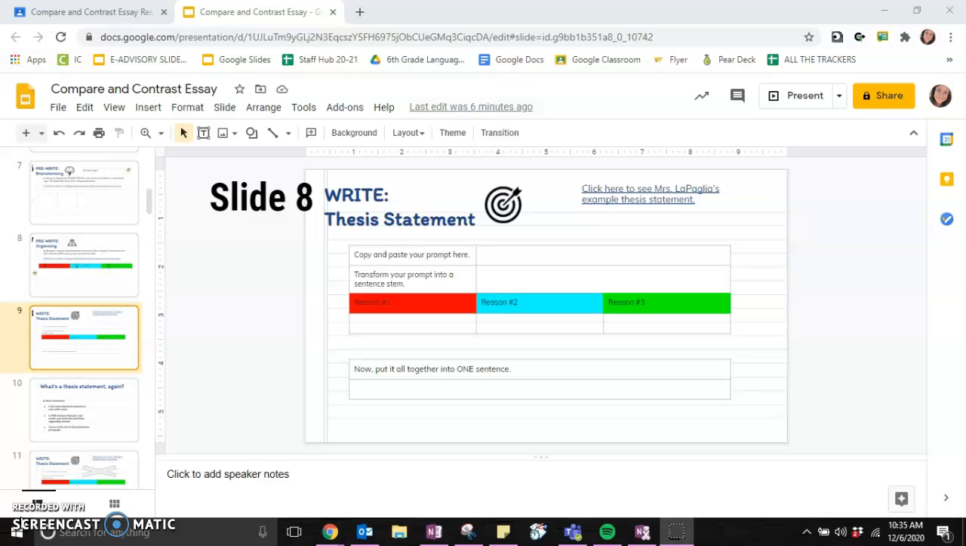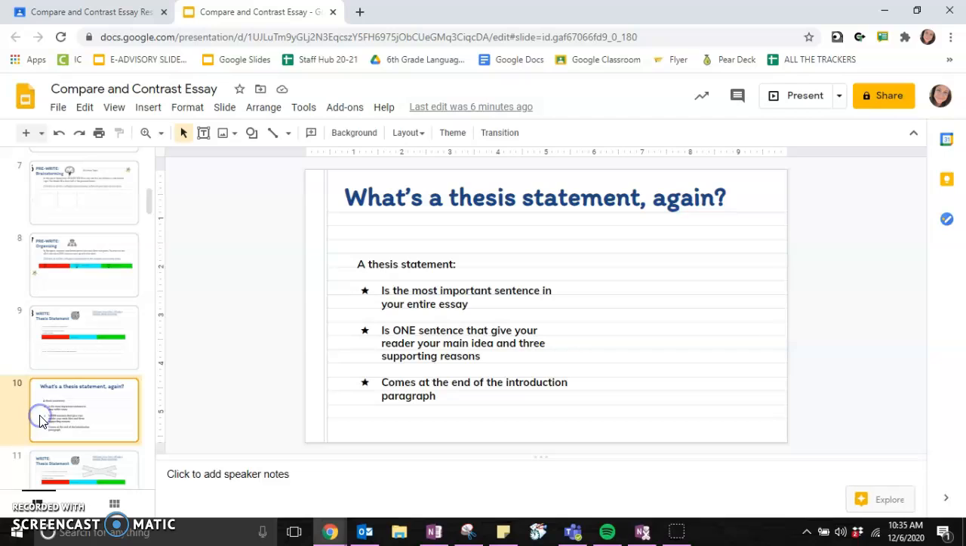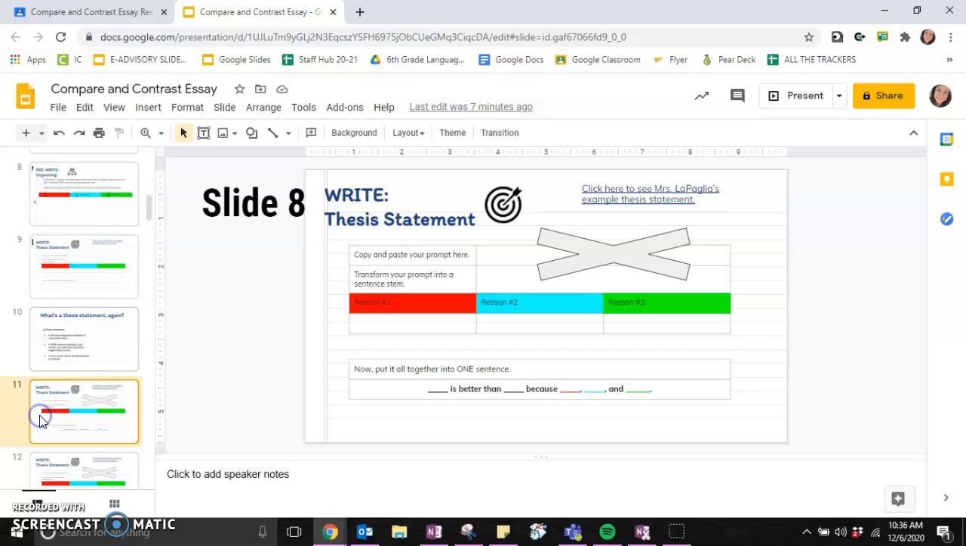Next, you are going to write your thesis statement on slide 8. As a reminder, a thesis statement is the most important sentence in your entire essay. A thesis statement is one sentence that gives your reader your main idea and 3 supporting reasons, and the thesis statement comes at the end of the introduction paragraph. If you're not already on slide 8, pause the video and move to slide 8.